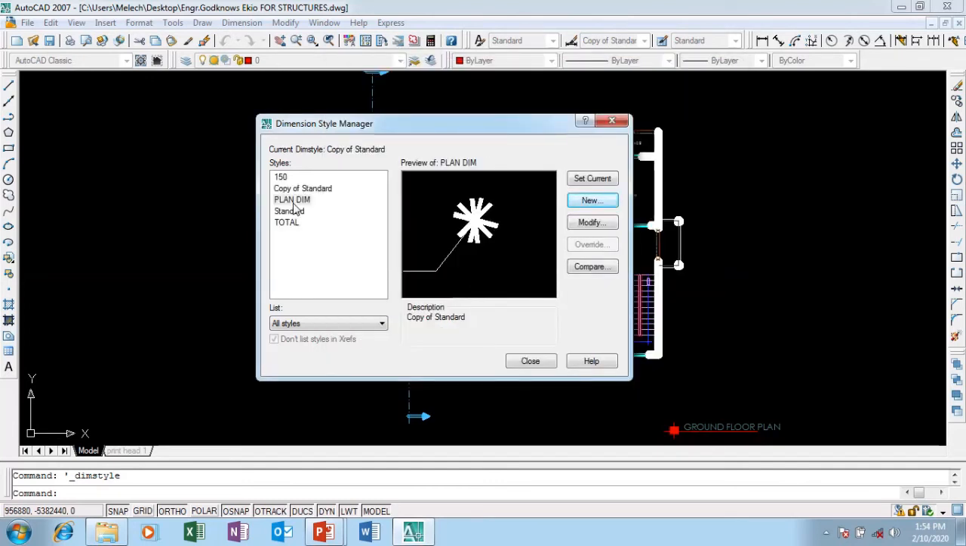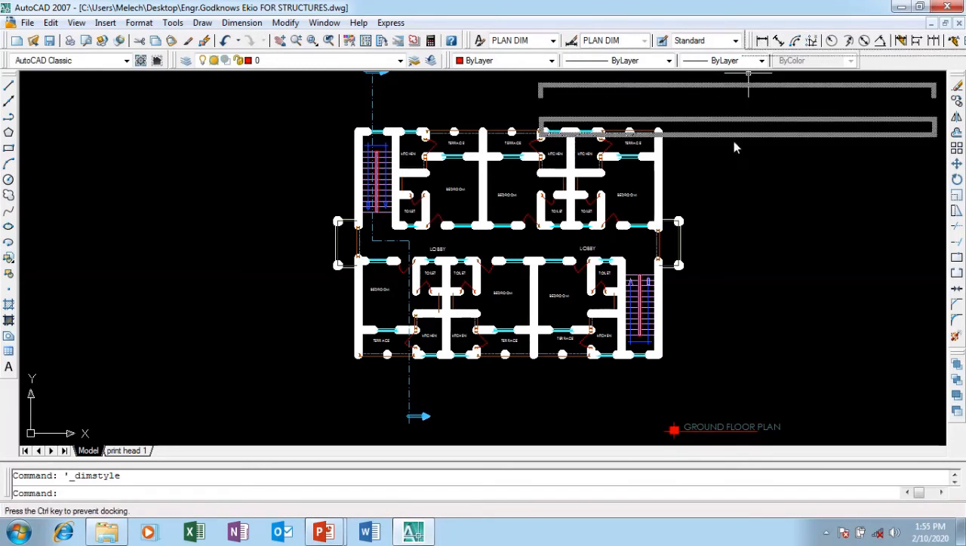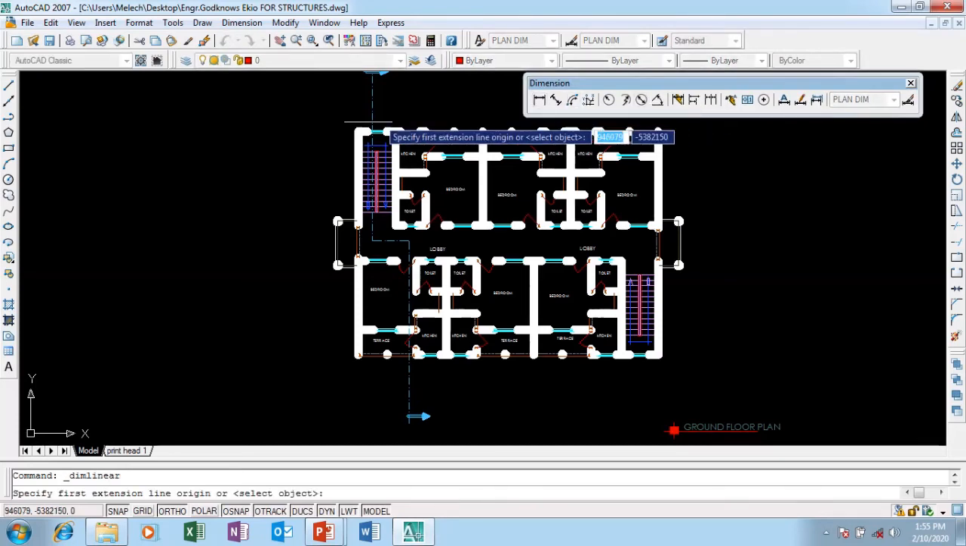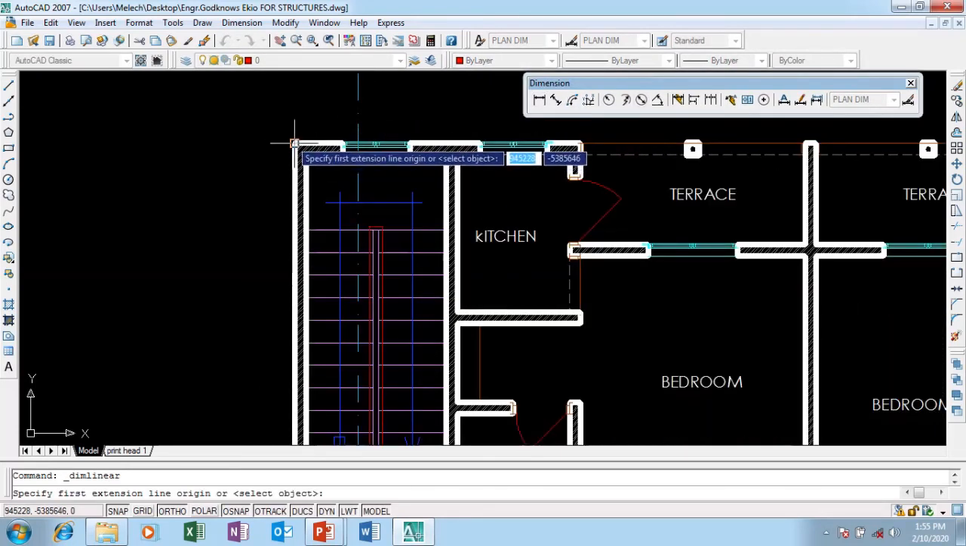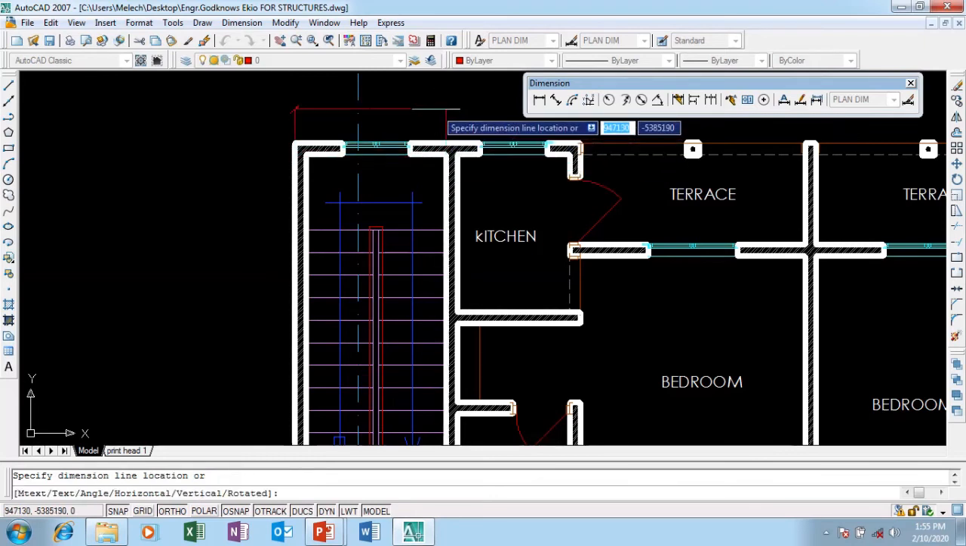So you can see my plan is highlighted here. So you come here, click on your plan dim, which is my plan dimensions, and set it current. Click on current and close. So I'm going to go to my dimension. Let me make it a floating toolbar. It's floating. So I'm going to click on this horizontal dimension system. So I'm going to click on it.